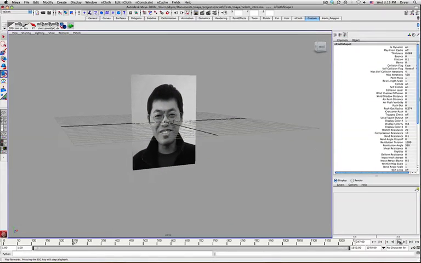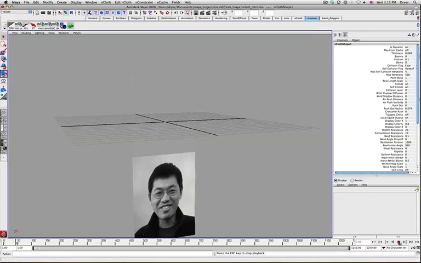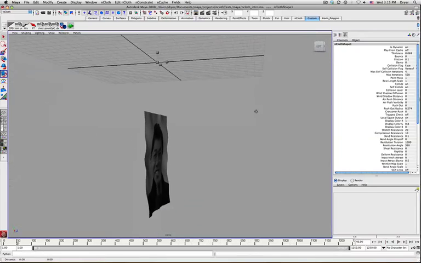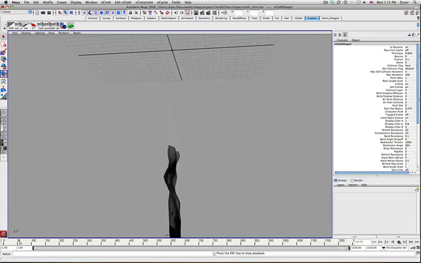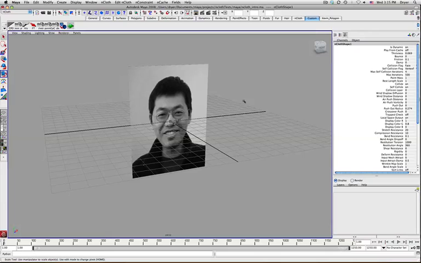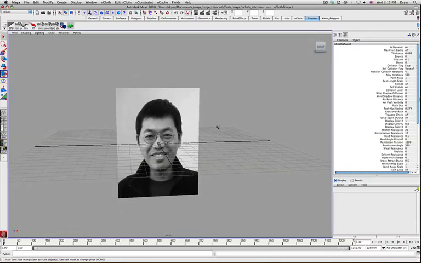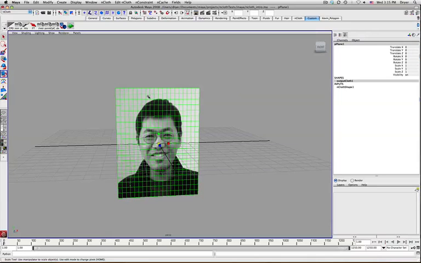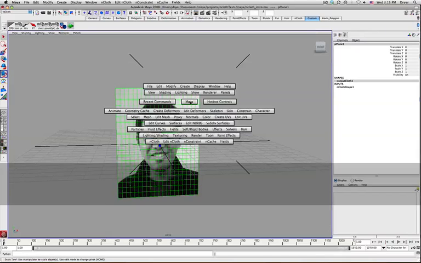Now, if I play my animation, go back to the beginning, you see it just drops down through there, and you can see it's starting to ripple a little bit. I've got some wind in this scene, but it just drops straight away. So we have to make it stick to where it's hanging now, and we can do that by using what are called nconstraints, not to be confused with Maya's normal constraints.